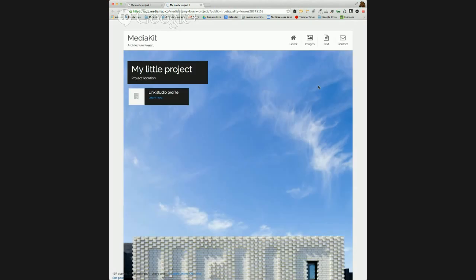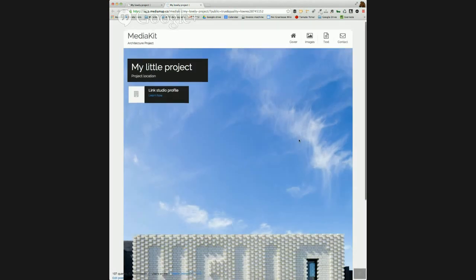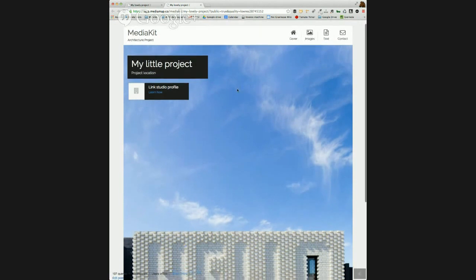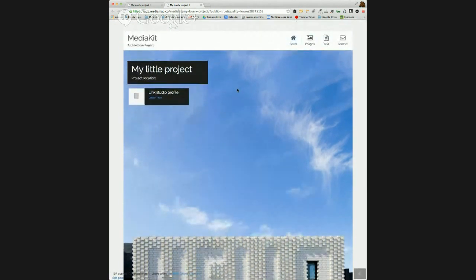And if I click on that button, we get the online version, which we can send out to editors. And that works on mobile phones and things like that. The idea here is that we want people to be able to access our information as easily as possible and control who has access to different things.